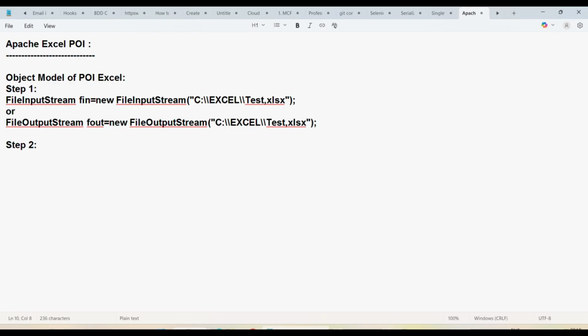Step two. First we need to create a workbook object, wb is equal to null. It is the topmost object. For the workbook object we need to allocate the memory. Step three, how to allocate the memory: wb is equal to new XSSFWorkbook, and we need to provide fin.